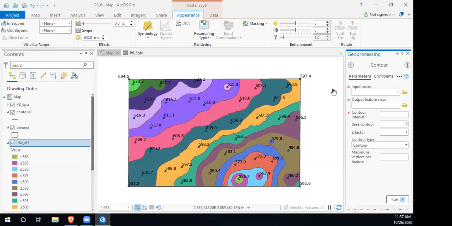All right, let's see. So that is it, no, it's right. Okay, so it's done. Now we go right to contours. So let's go back to the toolbox, and let's go down to surface. The input raster is that one. Interval is 5. And environments.